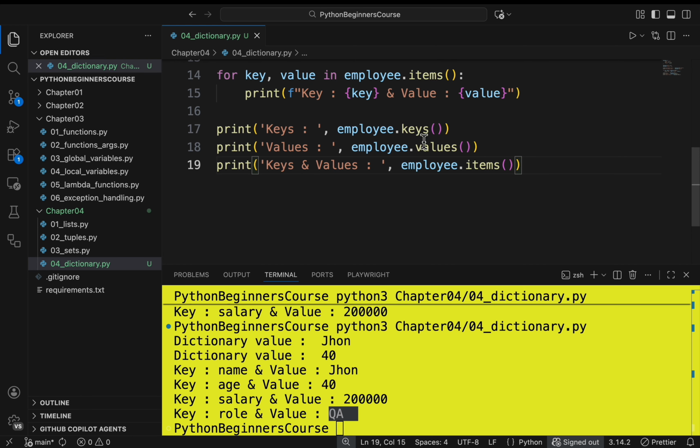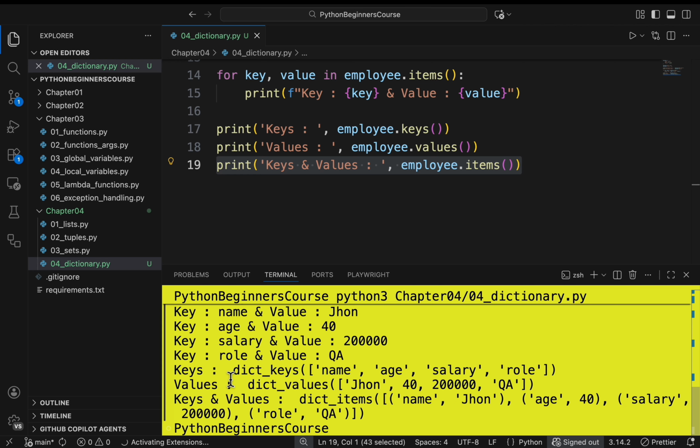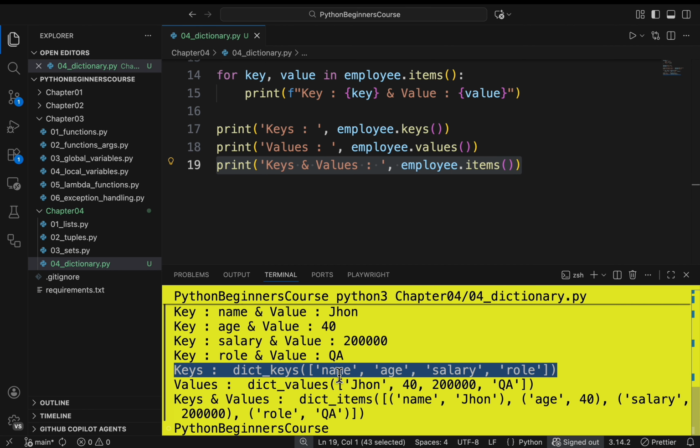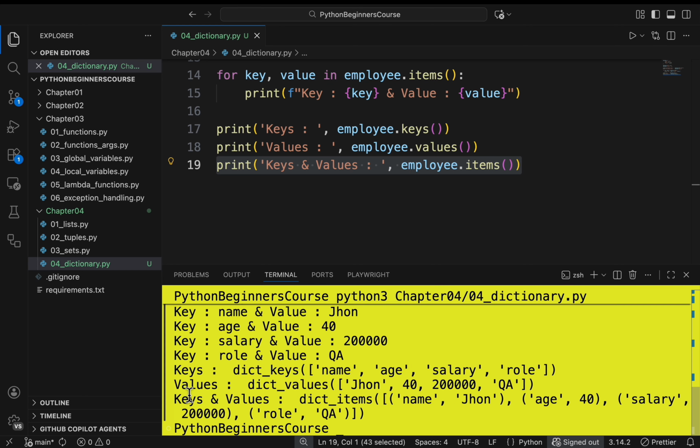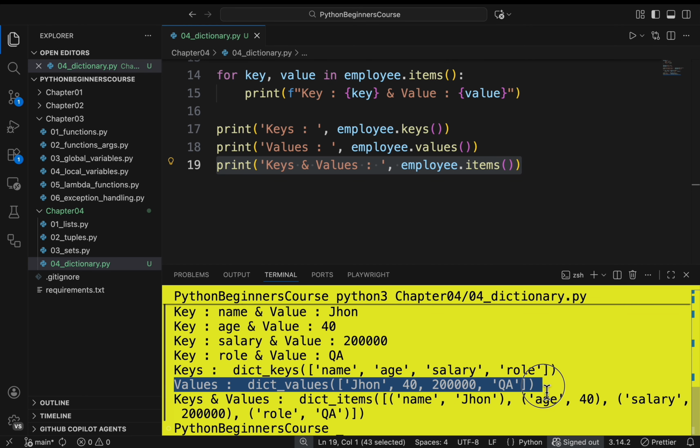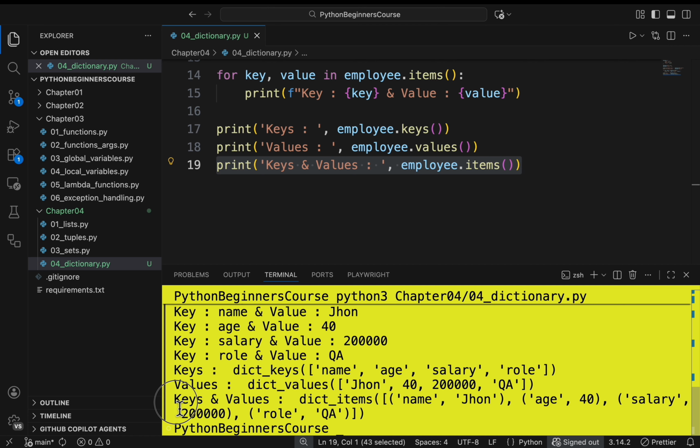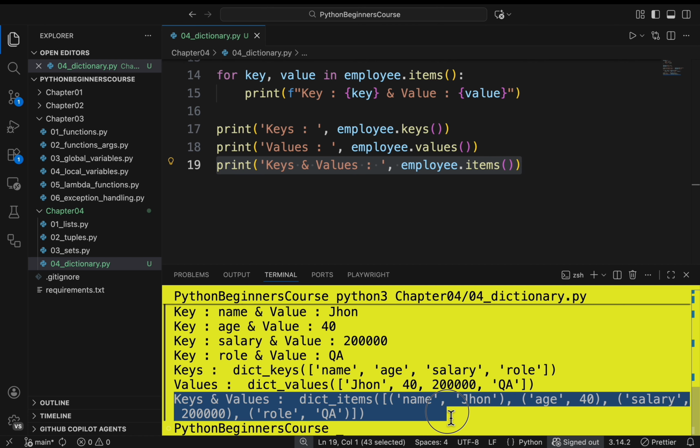Here I will specify the keys and values. If I run the program, line number 17 will print only keys, line number 18 will print only values from the given dictionary, and line number 19 will print all the keys and respective values. Let's quickly run the program, and if you see the output here, here are all the keys, we have a total of 4 keys, then we have the values, 4 values are there, and after that we have the keys and respective values.